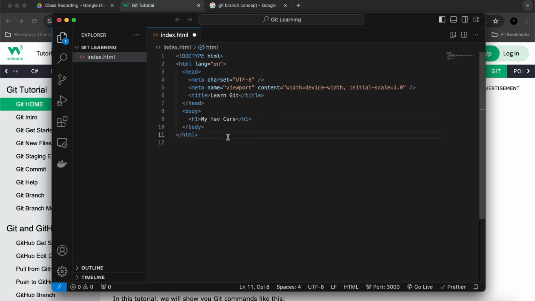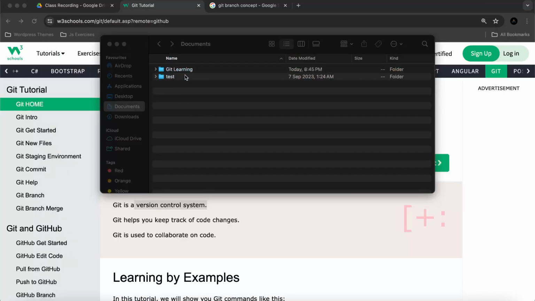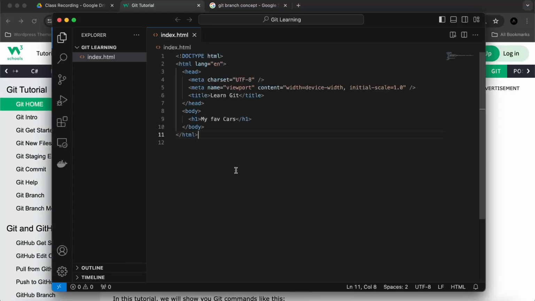But then assume that you have already closed this, and now you reopen. Are you able to undo? No, right? You can't revert back to your previous versions. Like I started from Hello Git, Hello World, then I changed to my favorite cars. But now I want to change back to Hello Git, the first version. Is it possible? No.